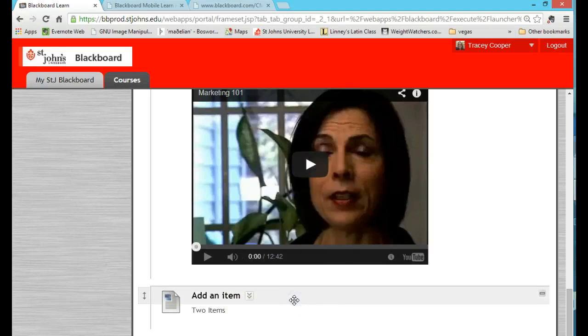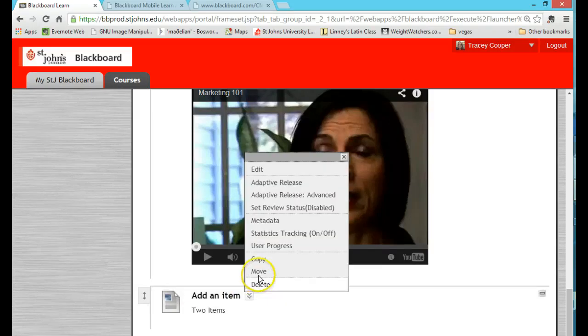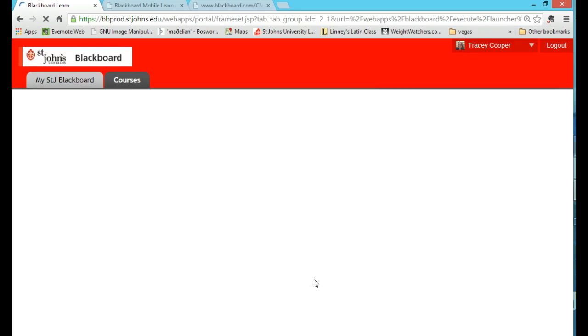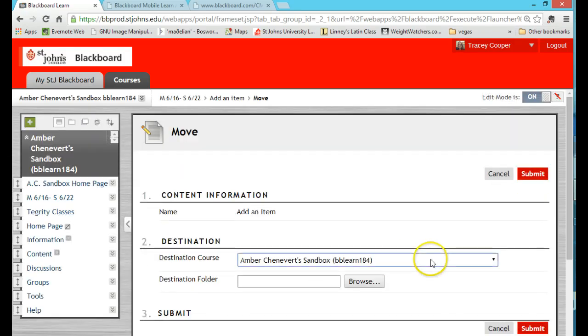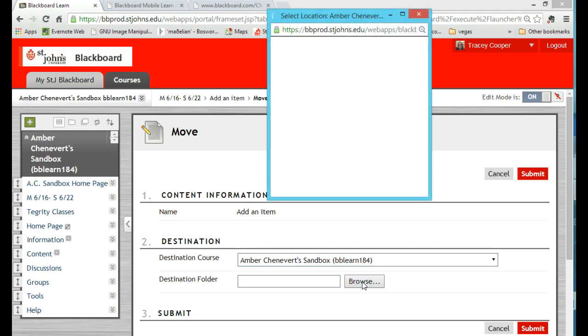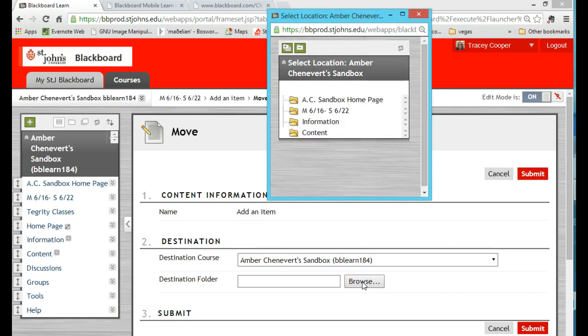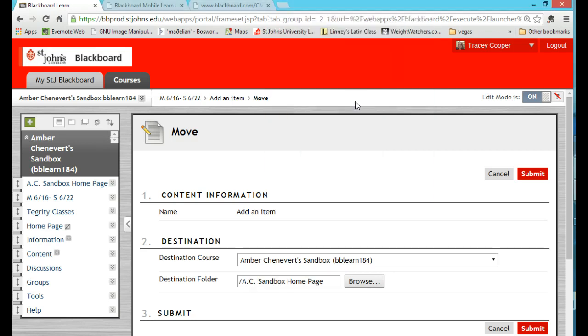So this is useful if you, for example, have your journal, and you want students to write a journal every week. You can just copy the same item into each week. You don't have to create it again for each week. So that's why the copy item is useful. And the move item, of course, is useful just in terms of organization. So we're going to move this now back to the home page.